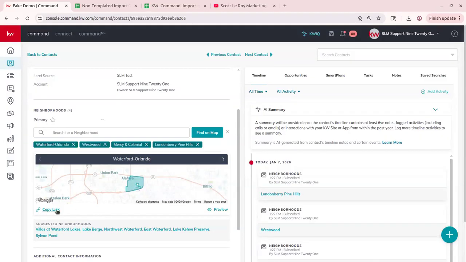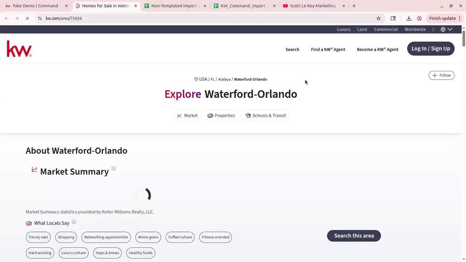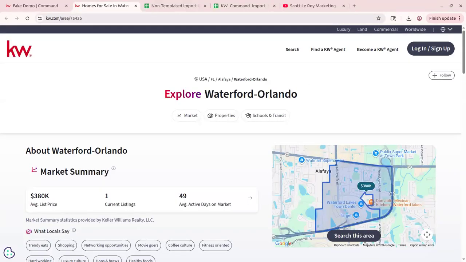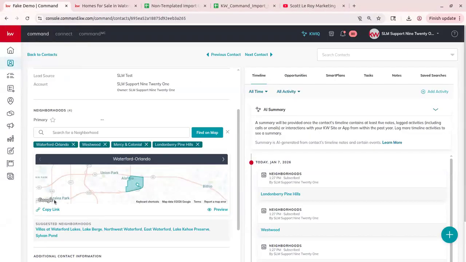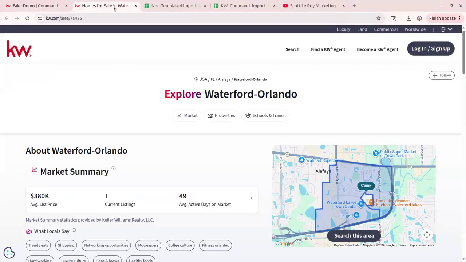You can copy the link here to share it if you want to share the neighborhood view, but we can also preview it. Now, when you do share those links, one thing I like to point out is this one does not show up as branded. So when you click preview, this link right here also that you copy is not going to be branded. It's just going to be the KW website.